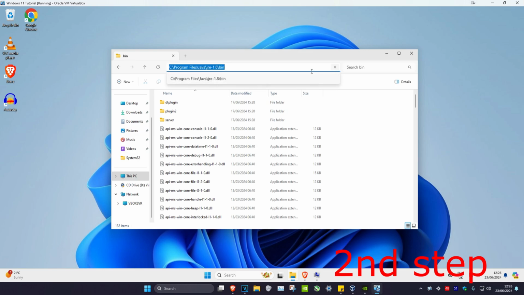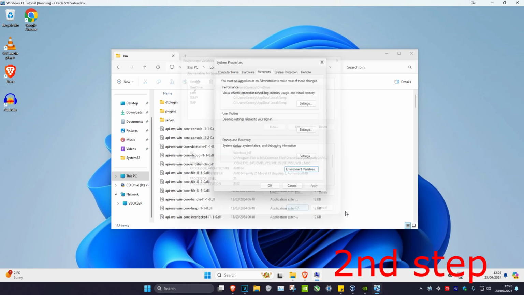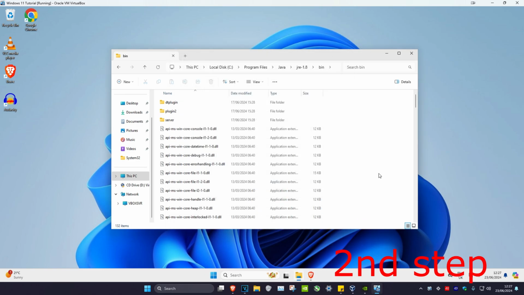So click once over here, which will then highlight everything. Right click, copy, go back to the environment variables, click on new, and then just paste it right here and click on OK. Click on OK again. Now you want to restart your computer, and then that's how you do it.